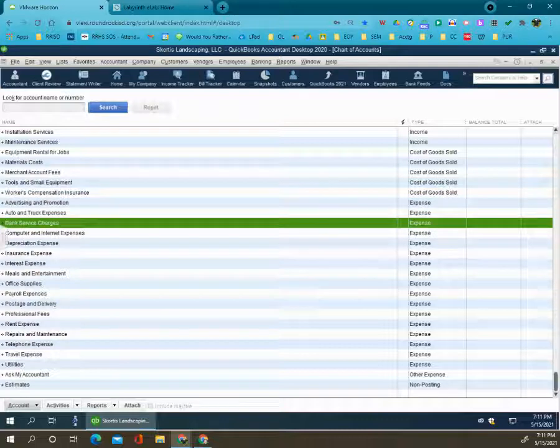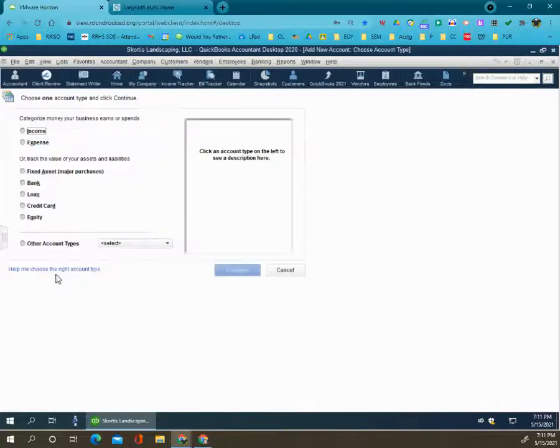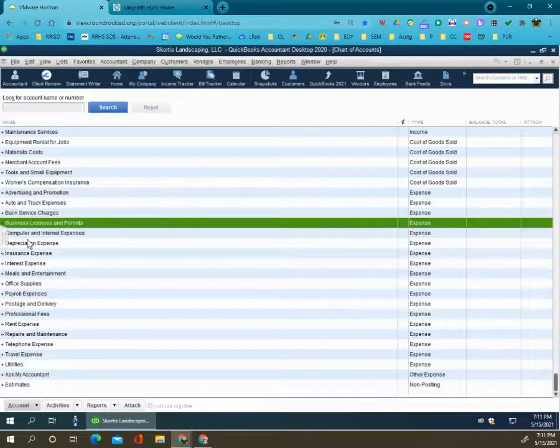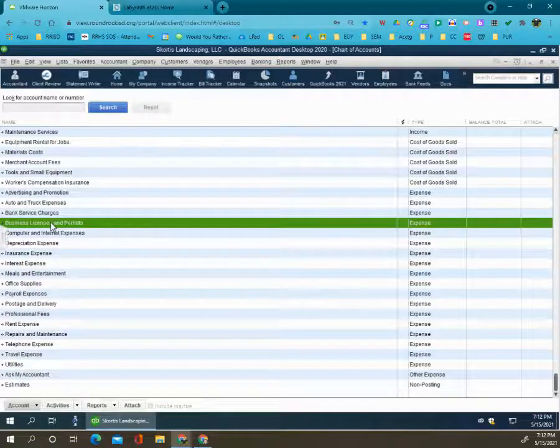Service charges. Whoops, I already see that. Business license and permits was the one I was saying we do not have. Let's make sure we add that. Let's say new, and this is under expenses. Okay, so now we have that. It's right there. I'm sorry, it's over that.